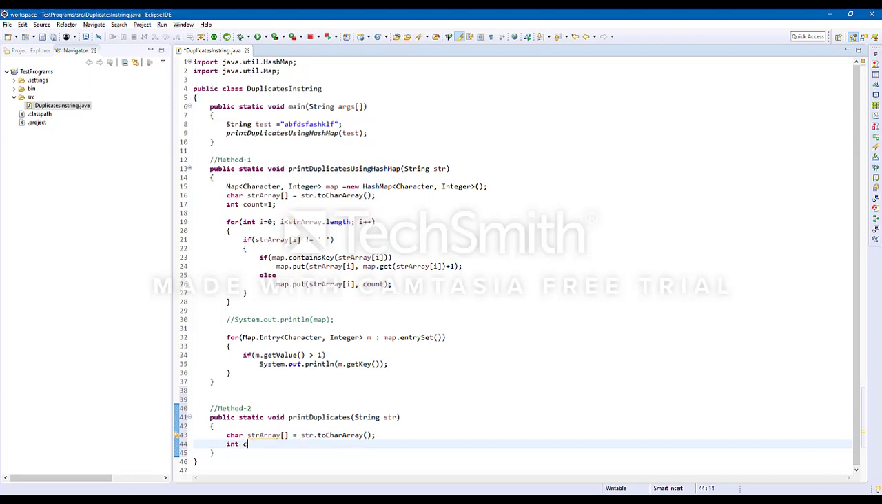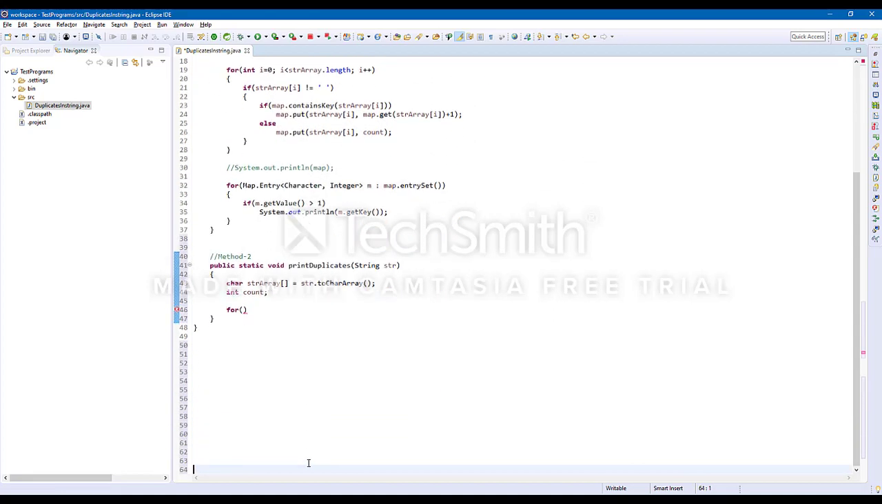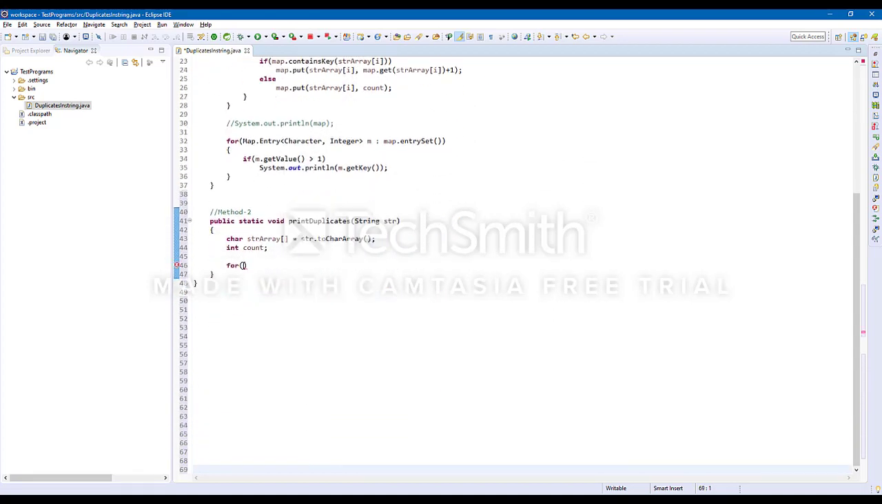I'm going to take one count variable here. I'm going to traverse through a loop. Let me give a space so that it will be more readable. So in the first for loop, I'll be traversing from 0 to the length of the array.